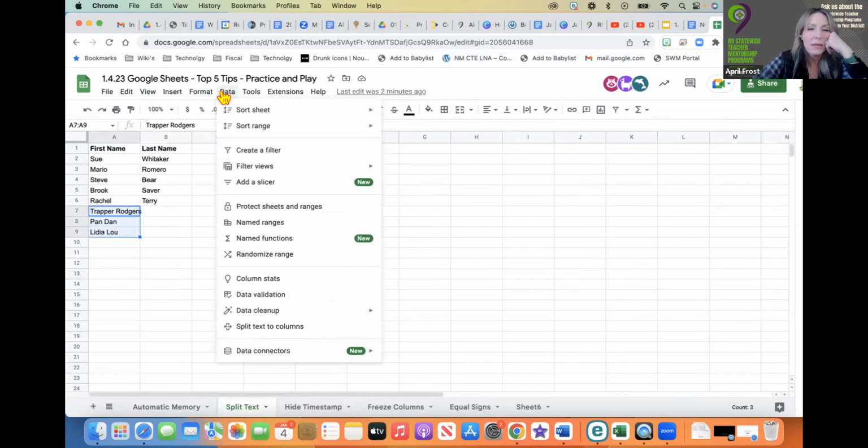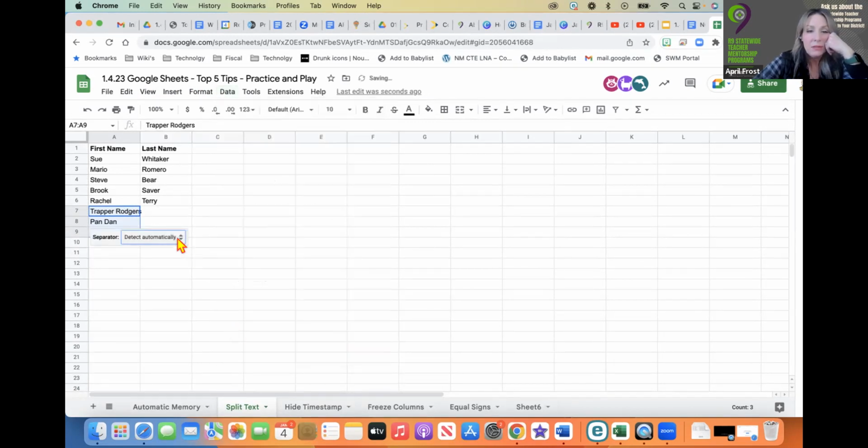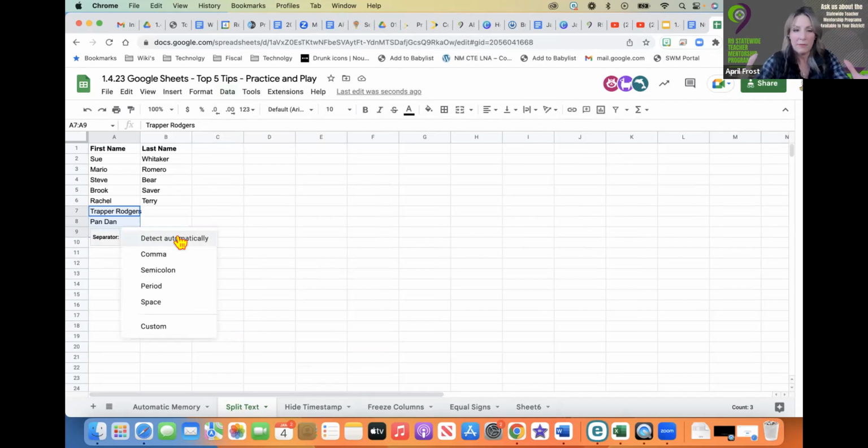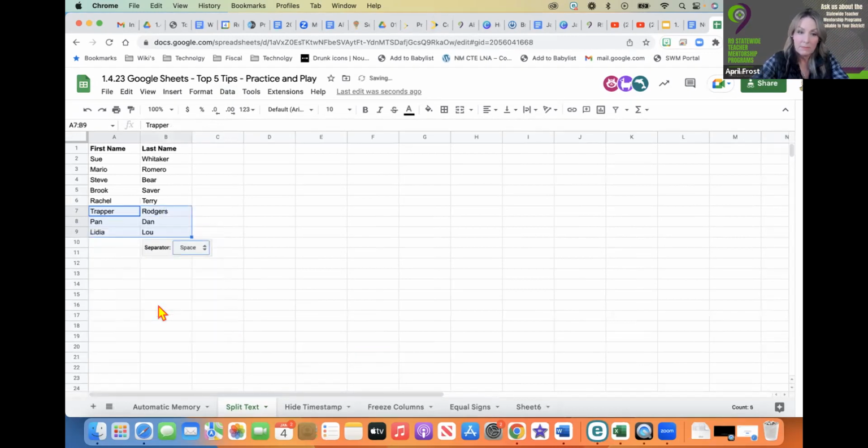Oh, here we are. Okay, so it's under data. And if I scroll down, I see split text to columns. Okay. So if I click on that, it's going to give me a little drop-down caret. Now, this is the tricky part. So basically, what separates that piece of information? Do I see a comma? Do I see a semicolon? Do I see a period? No. What we see in this case is a space. So you want to select space and done.